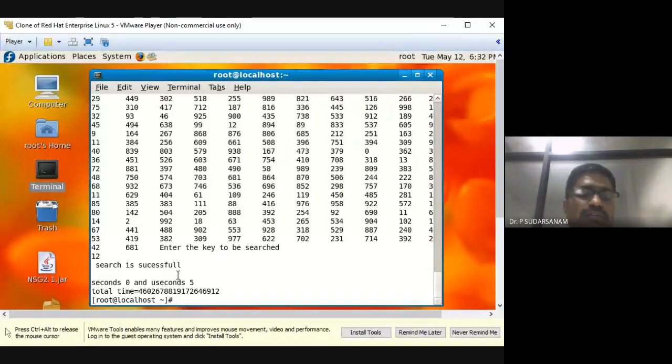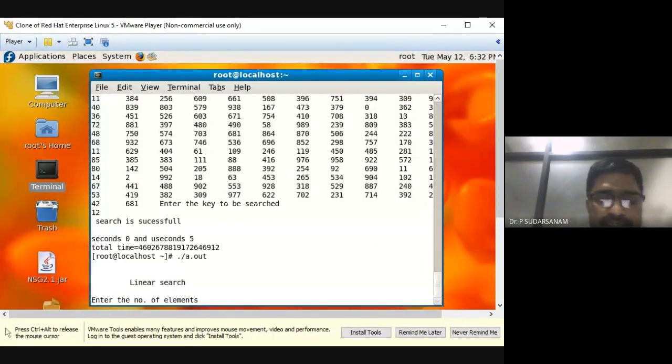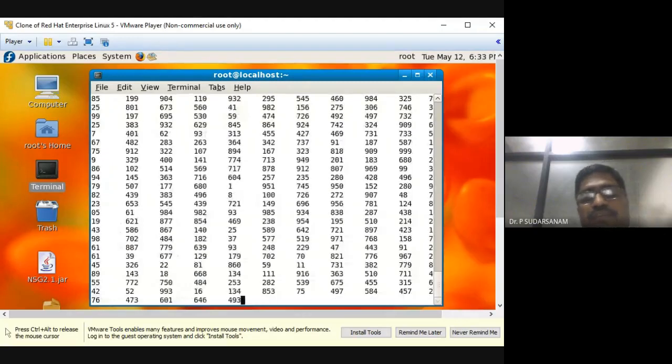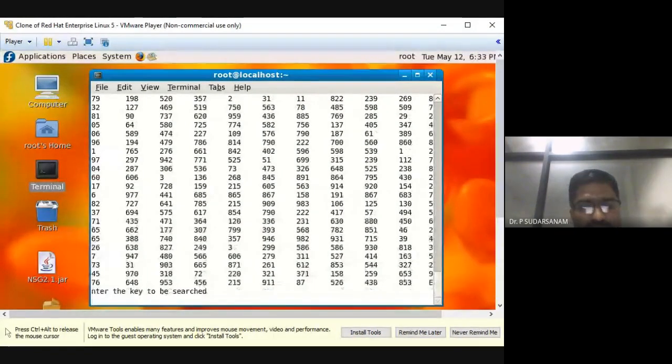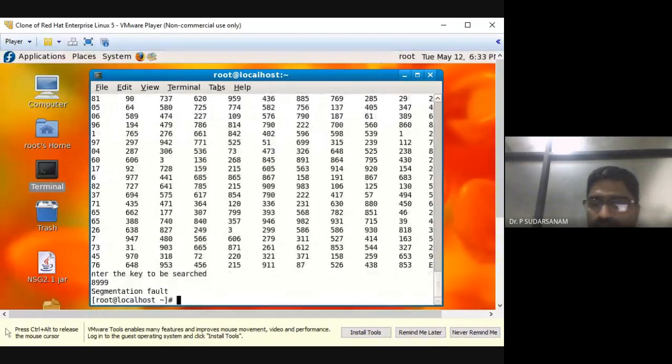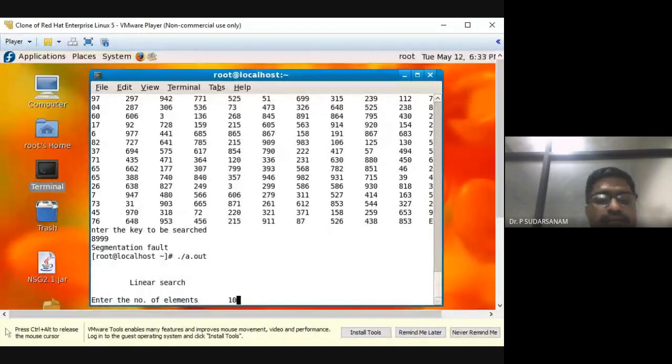This is the way of executing the program. One more you need to enter, and I'll enter 10 lakhs. The system will be generating the values, so we are not bothering about that. Enter some number. Because a segmentation problem is coming, I have given the bigger number.